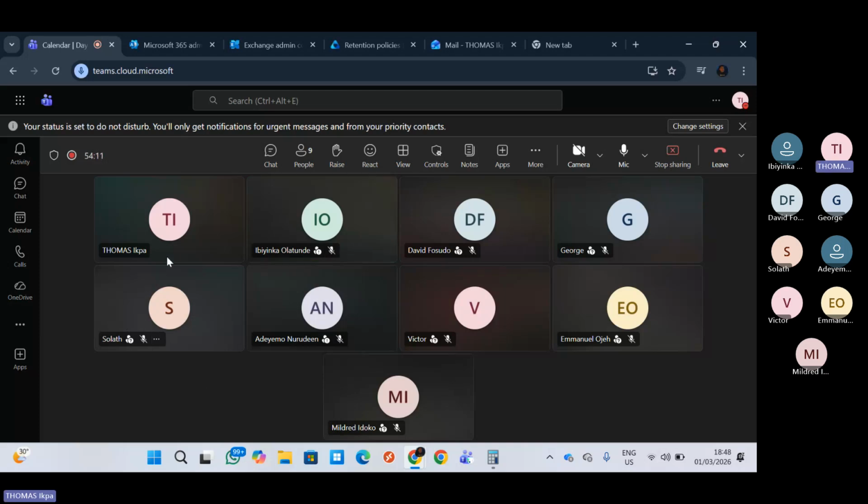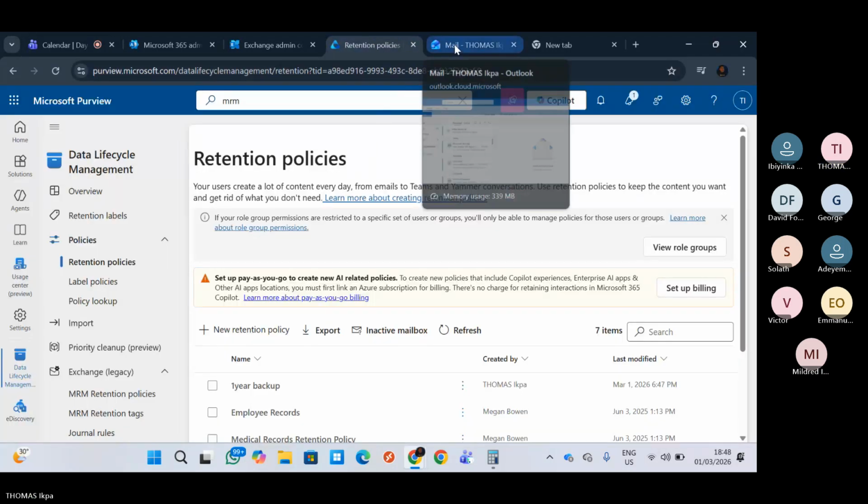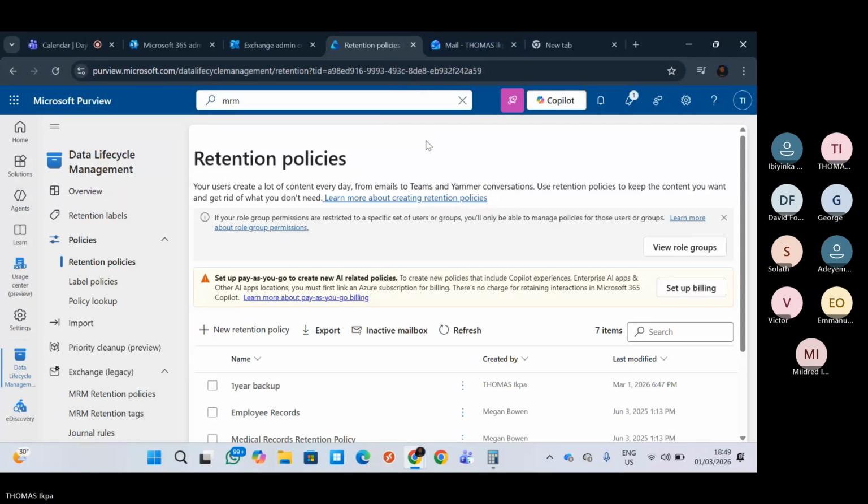But it's fine. So that's for retention policy. When you create a retention policy, if you remove a license, as long as the retention policy affects the person, those files would not be deleted. The OneDrive, the email, the SharePoint, they will not be deleted, based on what you configure. So that's for retention policy.